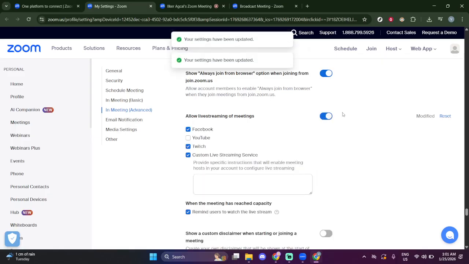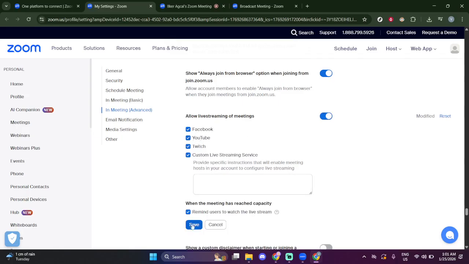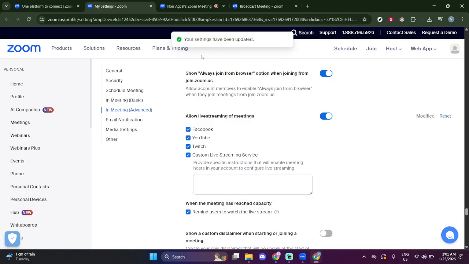Under that same setting, you'll see a list of platforms. Check YouTube, and then click Save. This ensures that YouTube appears as one of your live streaming choices inside your meetings. You can leave other platforms unchecked if you don't plan to use them.